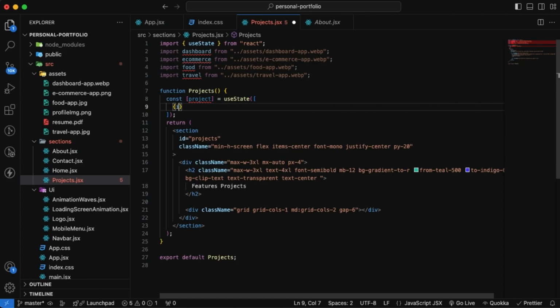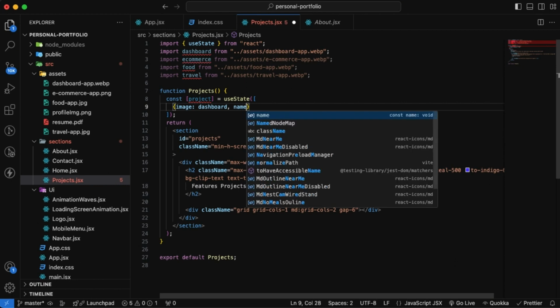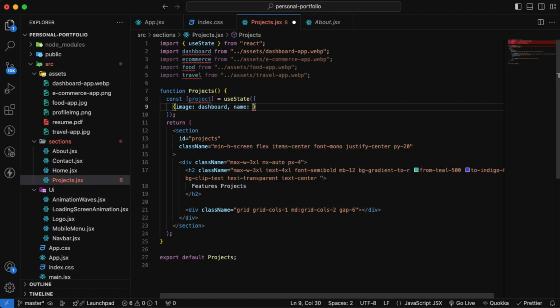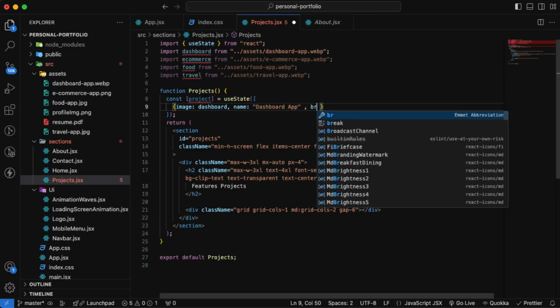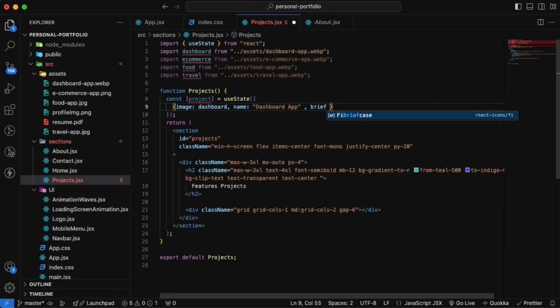So here we want a property of image, and let's give it the value of our first object here for the dashboard, and with the comma. The second property here, let's give it a name. Name here will be, for example, dashboard app. The third property here, we want some brief. Let's just call it brief here, like an abbreviation about the project itself.